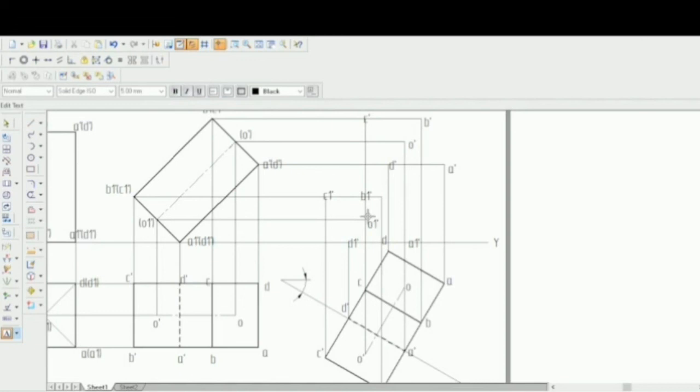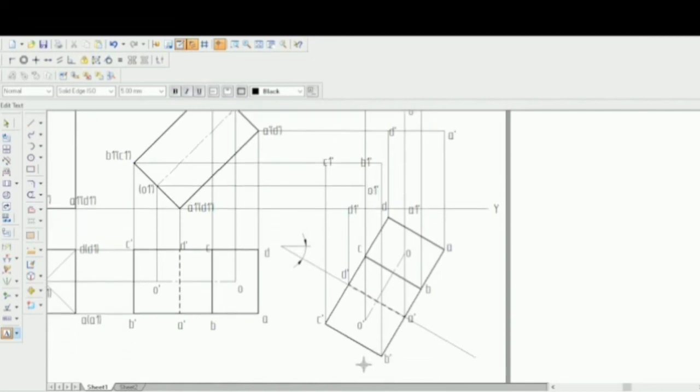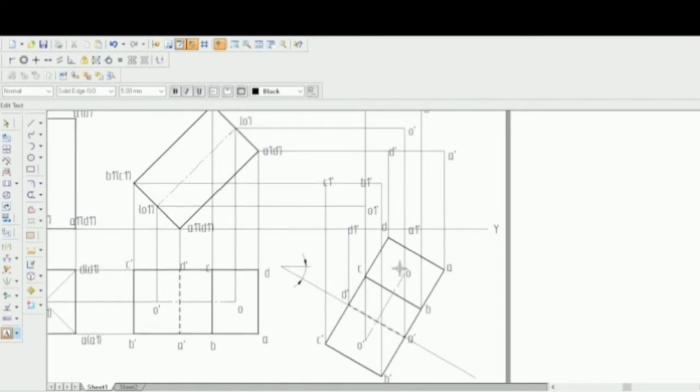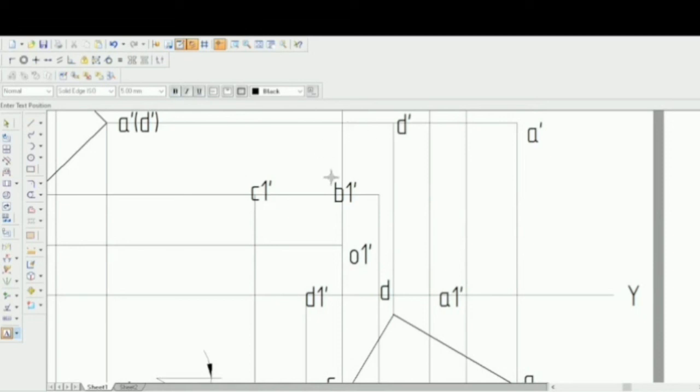The first thing you'll have to do: see, when the observer sees from here, wherever I've placed the cursor, this bottom face is actually visible. That is A dash, B dash, C dash, and D dash. So the equivalent one in the front view will be A1 dash, B1 dash, C1 dash, and D1 dash. You can zoom that area and try to draw that using a visible line. So you can just see this is A dash.